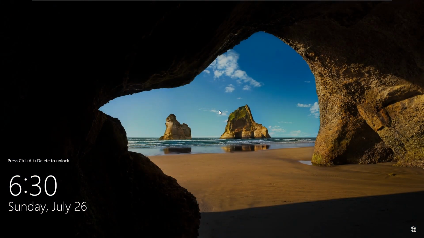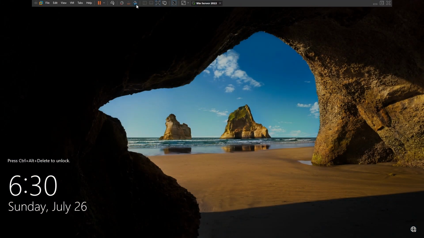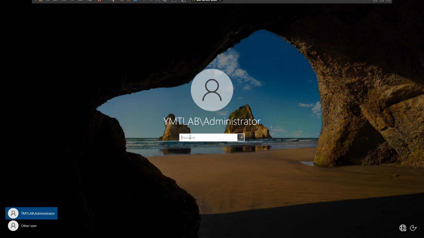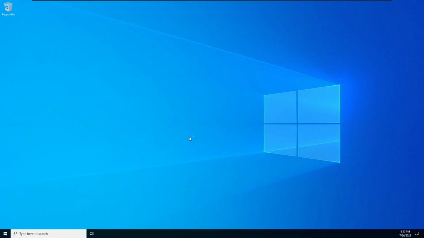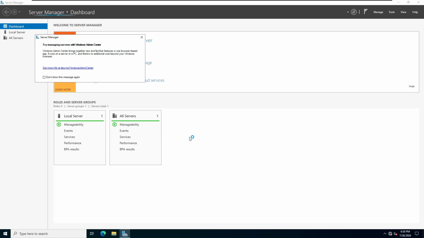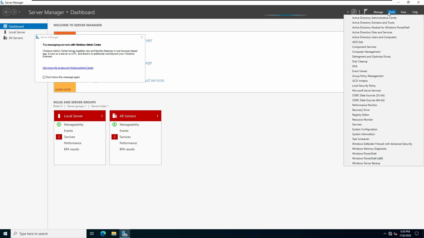After the restart, the sign-in screen looks slightly different. I am now signing in with the Domain Administrator account. You can see the full account name on screen. Once the desktop loads, I will open Server Manager. A quick way to confirm the promotion worked is to look for the Active Directory Domain Services and DNS tools. Next, I will open Active Directory Users and Computers.